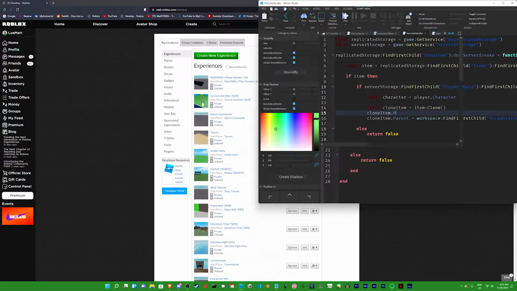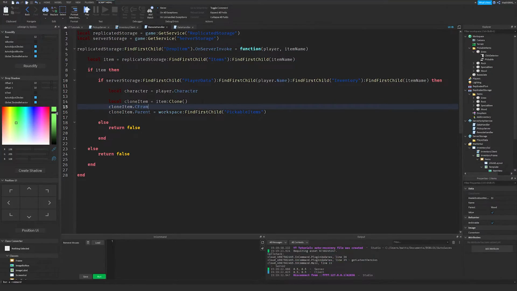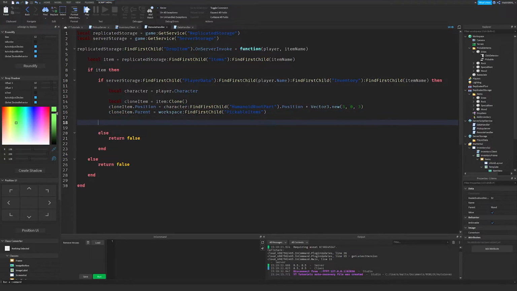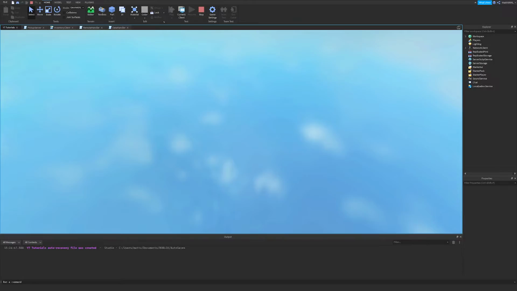dot CFrame equals character find first child humanoid root part's CFrame plus, actually we can do position, and then position plus Vector3 dot new 3, comma 0, comma 3, and then we could just return true. So let's see if that works.